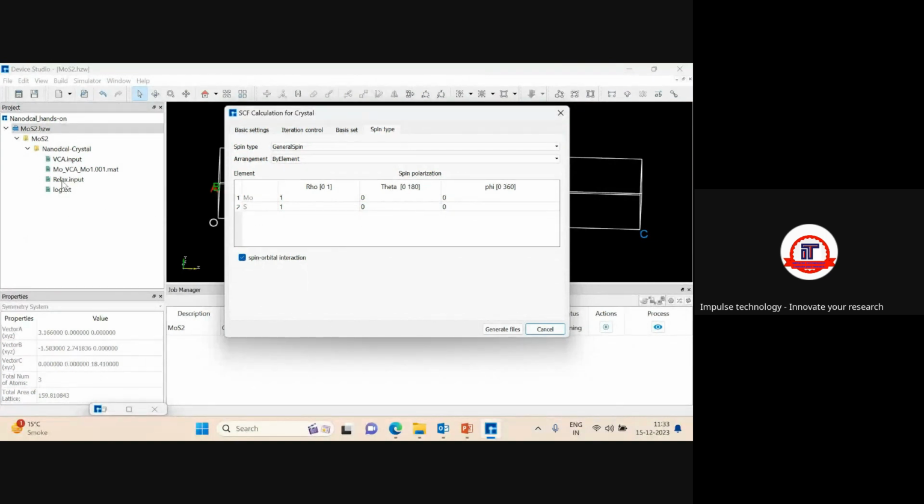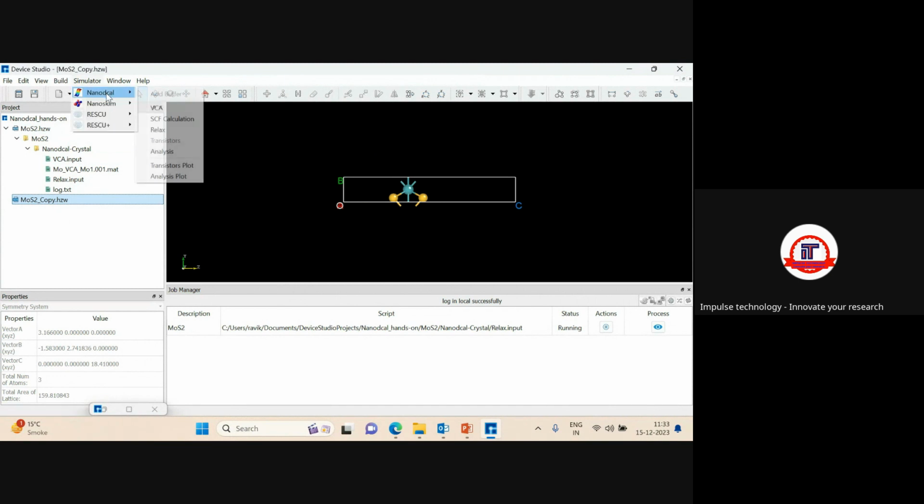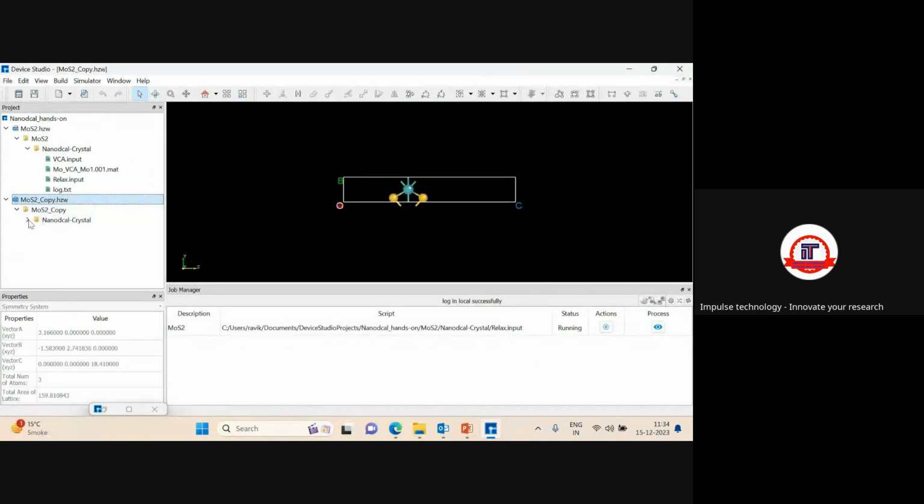So here you can see I have generated this relax.input file, and this input file is in the running condition. So I can copy this structure and generate its SCF.input file. You can see this is the SCF calculation for this crystal, and here I would like to take collinear spin. Once you define all the parameters, you can click on generate file so that the input file will be generated. Now you can see this is our SCF.input file.